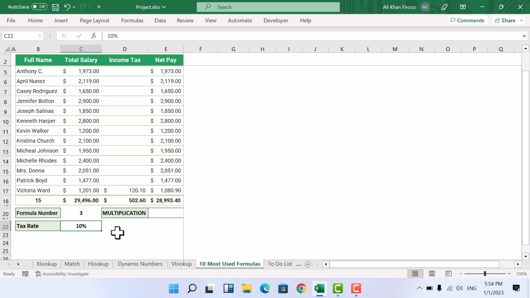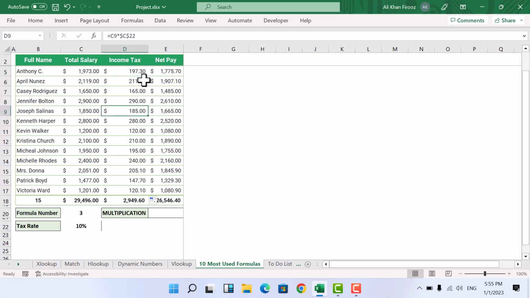So to find the income tax, type equal, then select the total salary, and then press the star key on your keyboard and select the tax rate. Now press enter on your keyboard to apply the formula. As you notice, I have found the tax for Anthony C. But if I want to find the tax for the rest of the employees, first of all, I need to lock the tax rate by pressing F4 on your keyboard. Now when I drag the formula down, this will give us the correct value. And as you can see, there is a 10% tax deduction for all these employees.